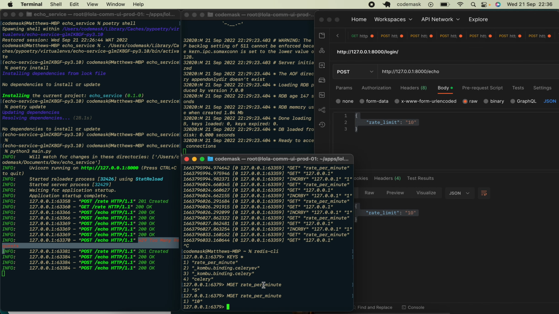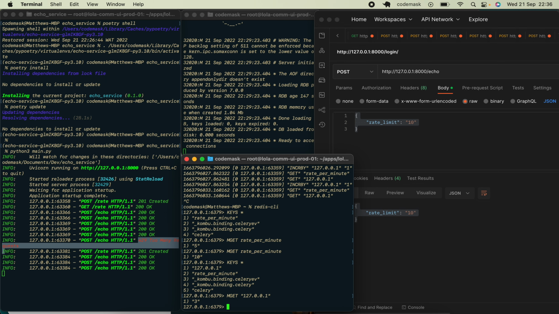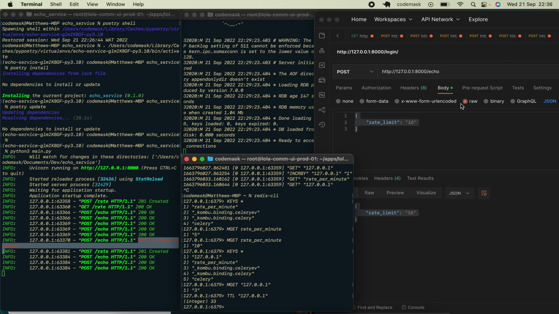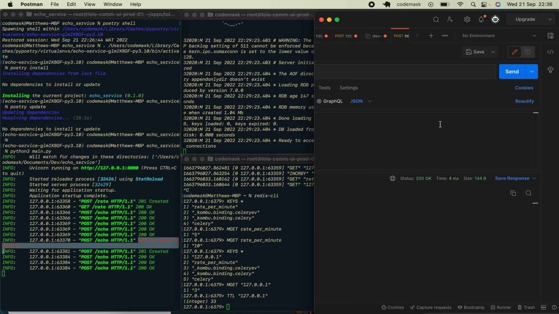Hang on with me here. I want to check if we have that. Now we can see we have a key for this, right? Let's see what the value is. I'm going to be very fast here. The value is currently 3. Let's check the TTL, the time to live for the key. Now it's currently 33. That means we have 33 seconds left, and we've already made three requests.